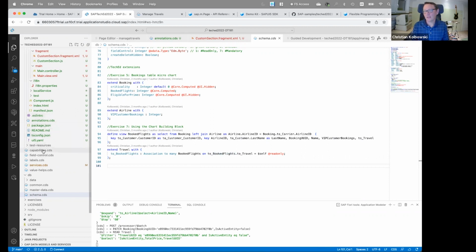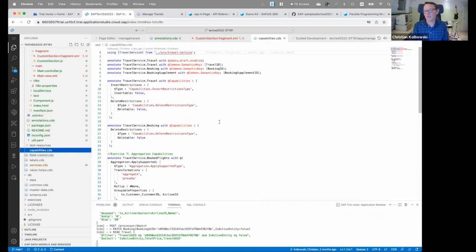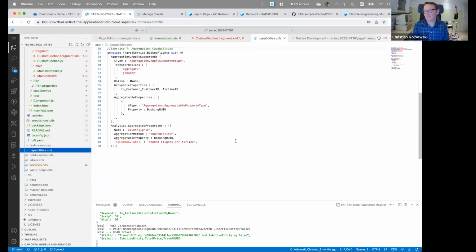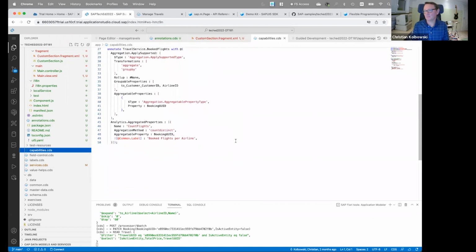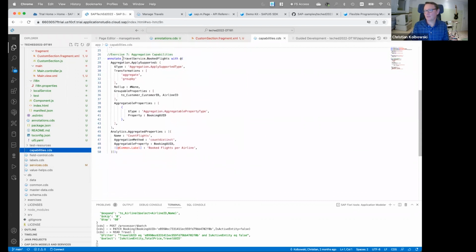And the mentioned aggregation capabilities that are required in order for the chart to retrieve data properly can be found in the capabilities CDS file. You can see here the aggregation capabilities that are defined here. So for our defined view, we define the aggregation apply supported annotation, which defines the allowed transformations, which would be aggregation and grouping.